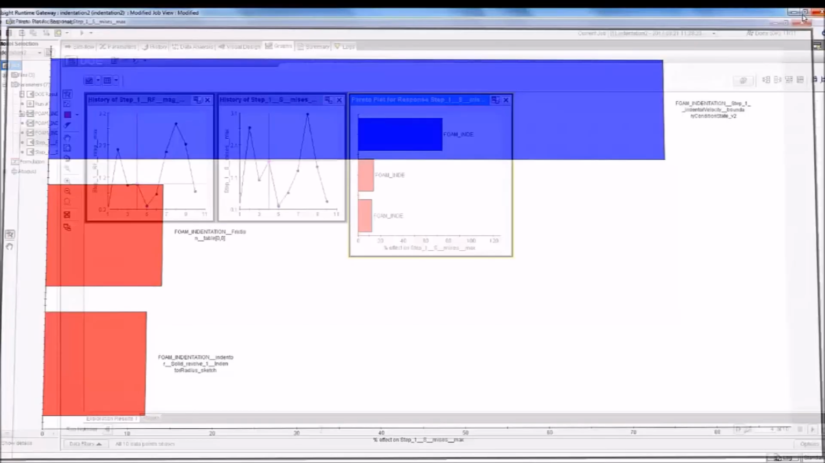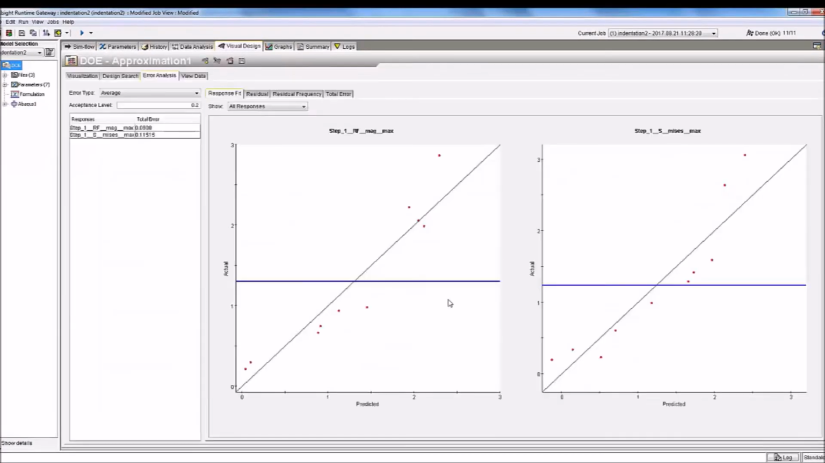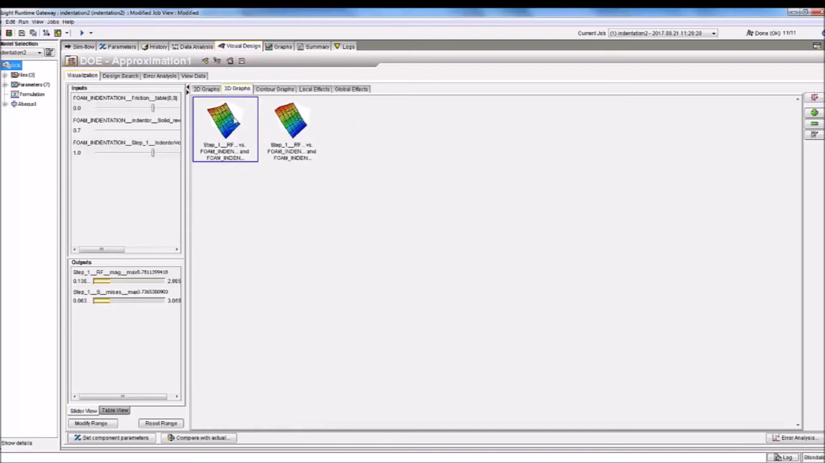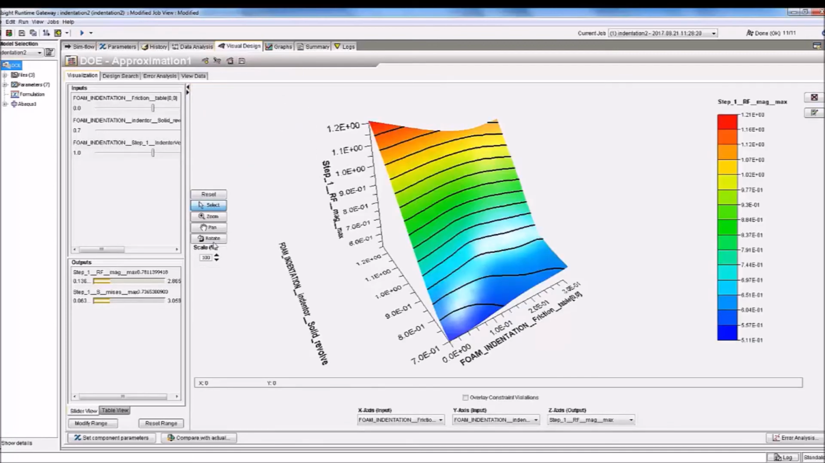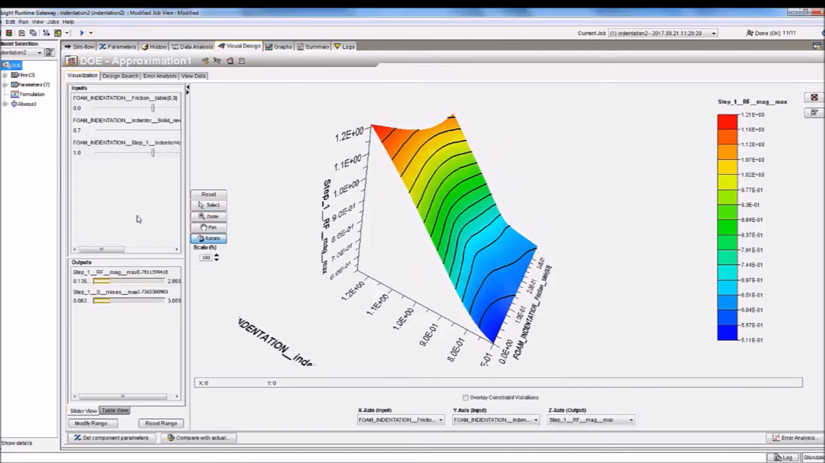So these are the kind of post-processing that you can do. You're not just limited to that, but if you run a DOE, you can quickly create a surrogate model, or what we call an approximation model, on your data, and then you can look at the response surface. How does the response surface look for that certain set of data?